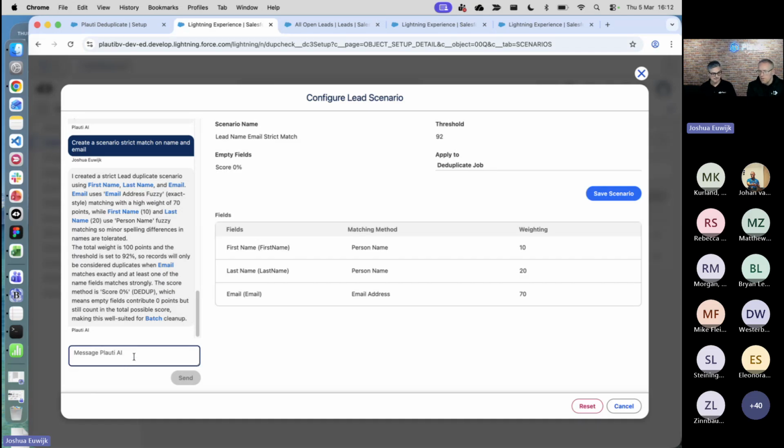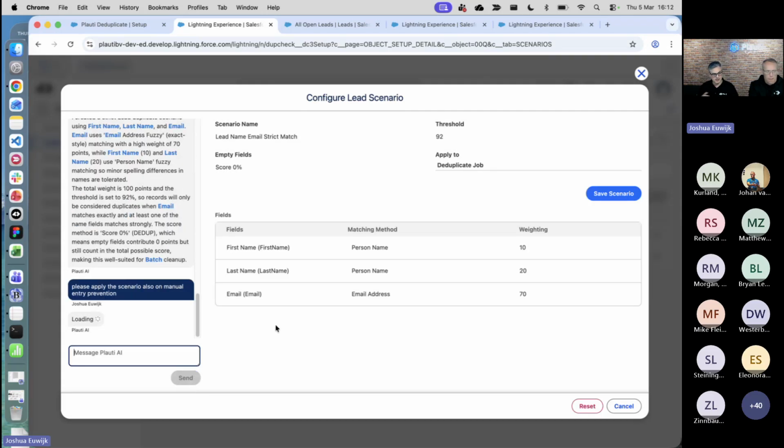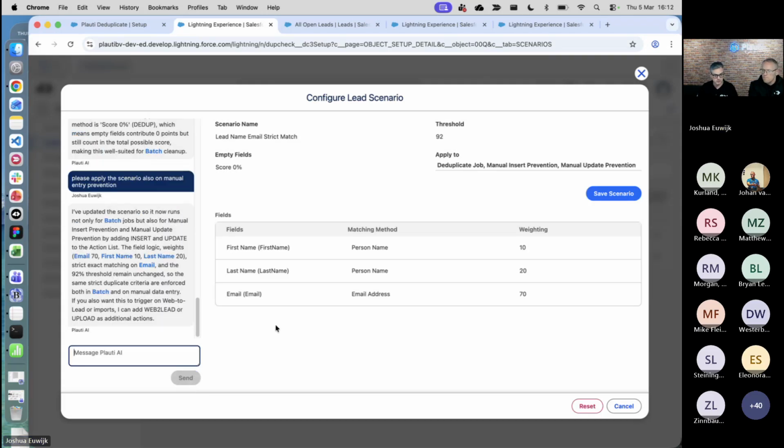And via the prompt, you can still update the scenario now. So for example, please apply the scenario also on prevention. So you can keep iterating on it. You can ask it questions. So here you can see it. You can ask questions about what the weighting does, that kind of things, and it will explain it to you. And then you can save the scenario.